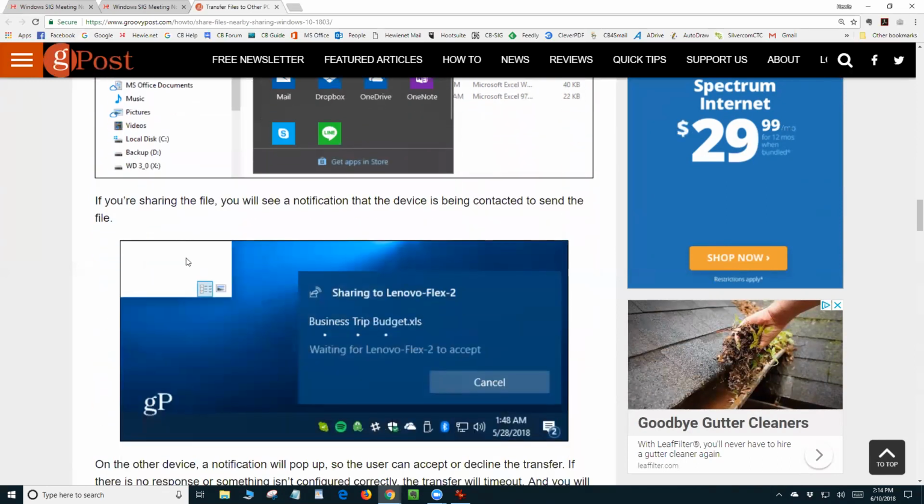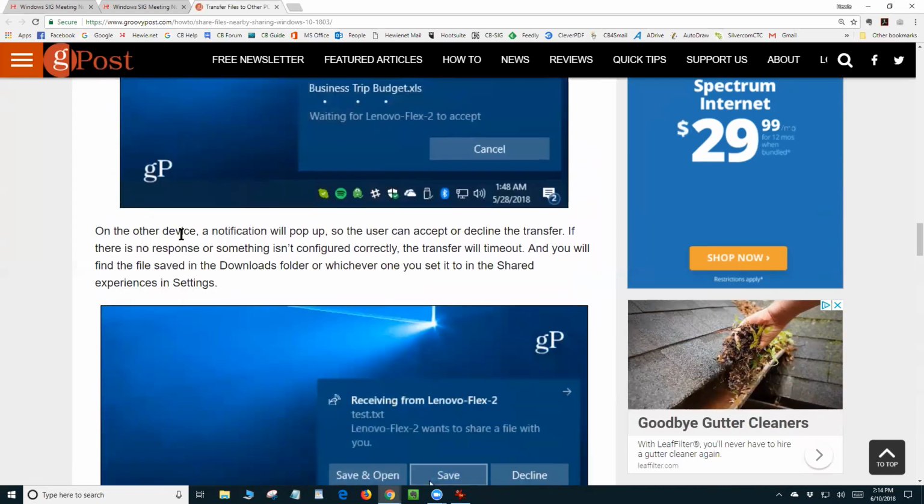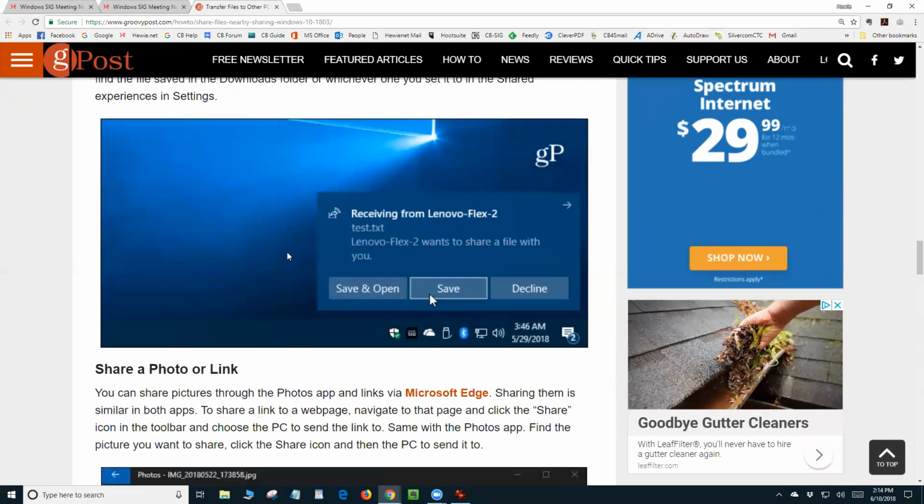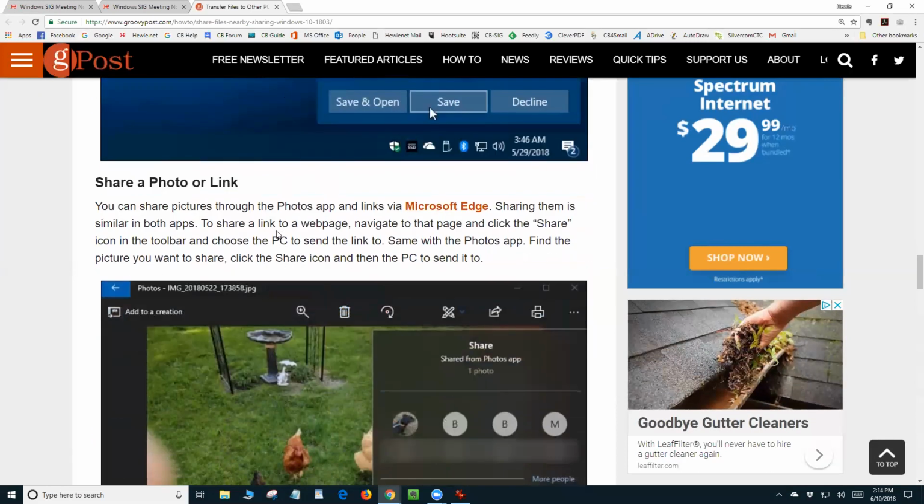If you're sharing the file, you will see a notification that the device is being contacted and the file is being sent. So you do have to approve it. On the other device, a notification will pop up so the user can accept or decline the transfer. If there is no response or something isn't configured correctly, the transfer will time out. And you will find the file saved in the Downloads folder or whichever one you set in the shared experiences settings. You can share a photo or a link.